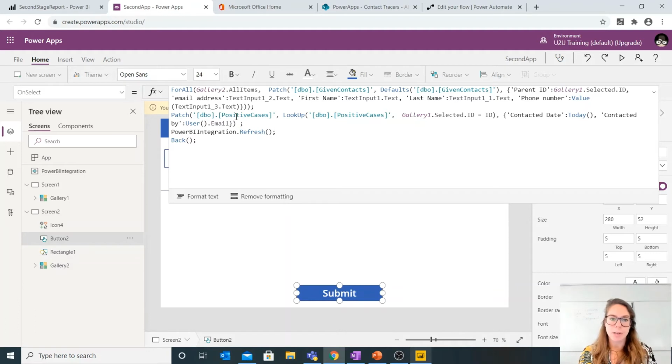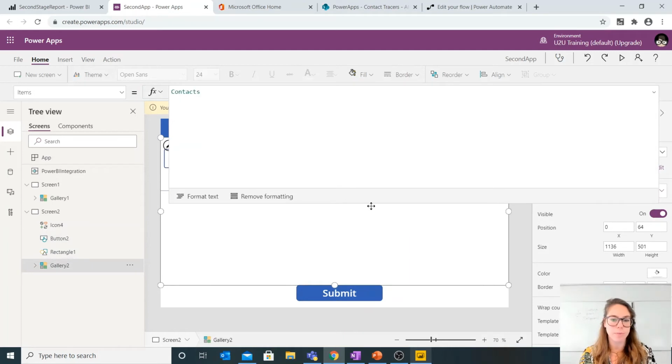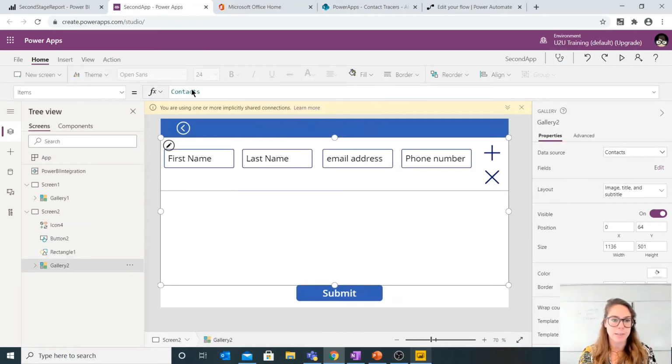Then I will do a second patch in my positive cases table because there I want to actually show that I called that person like I did before in the first app. So I want to change the contacted date to today and the contacted by to the logged in user. And then I need to refresh my data, Power BI integration.refresh, and I move back to my previous screen so that I can add data for a new person. Okay, so that's the idea here of my app. Let's just close it and see whether it works.